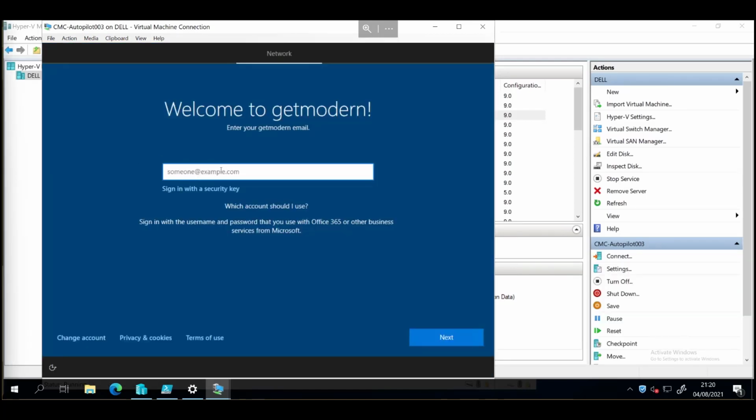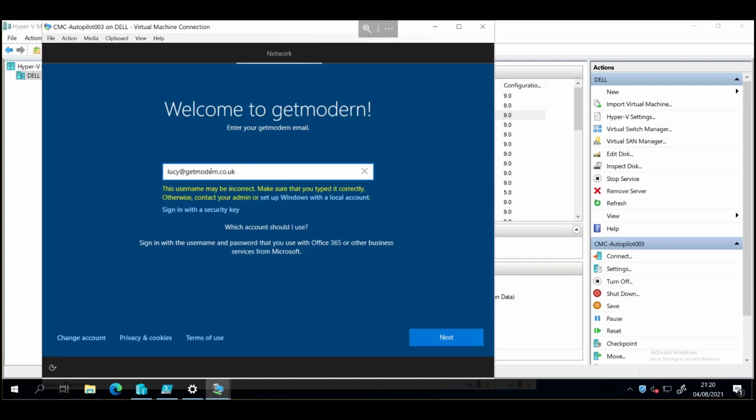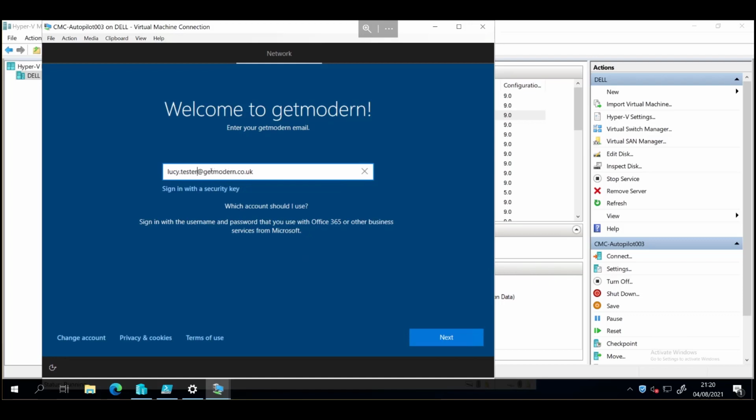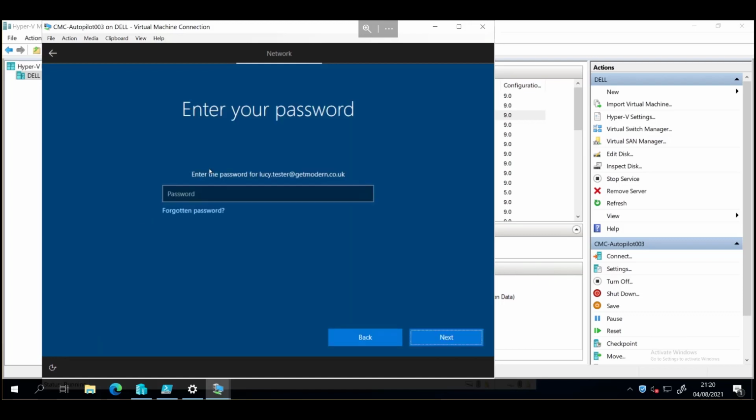Okay, so it says welcome to Get Modern, which is a good start. It means Autopilot has done something. Let's log in as Lucy and see if she can sign in. Maybe it's Lucy.tester. There we go. Okay, let's see if she can sign in.